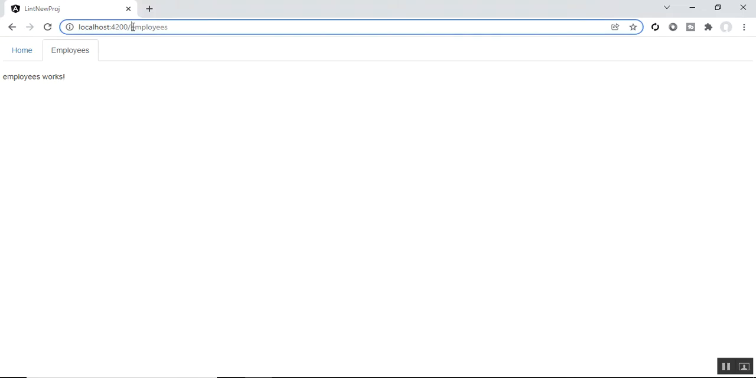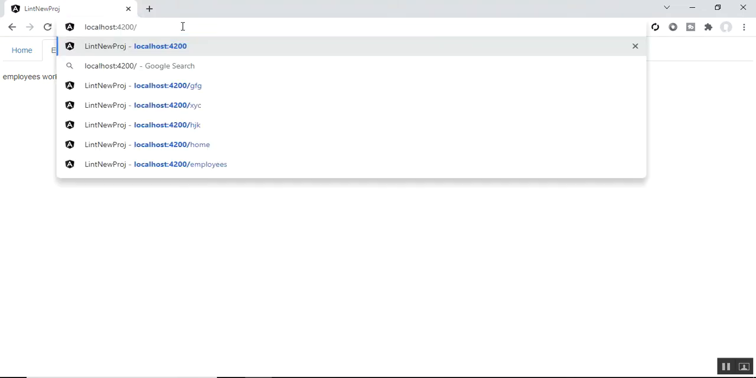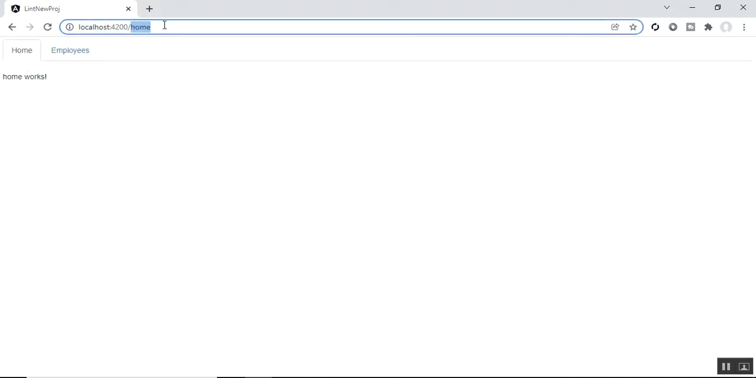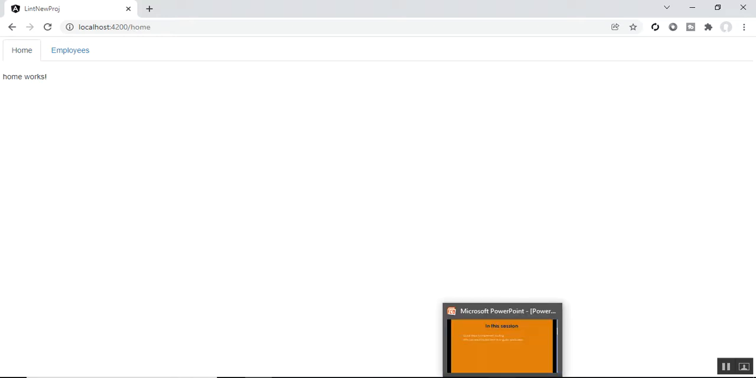So you can see if you click on home, it goes to the home component. If you click on employees, it will go to the employees component. If you put an empty string here, it will go by default to the home component. And if you put any invalid string, it will go to the page not found component. As expected, it was working, right? So I'll go to my presentation here.